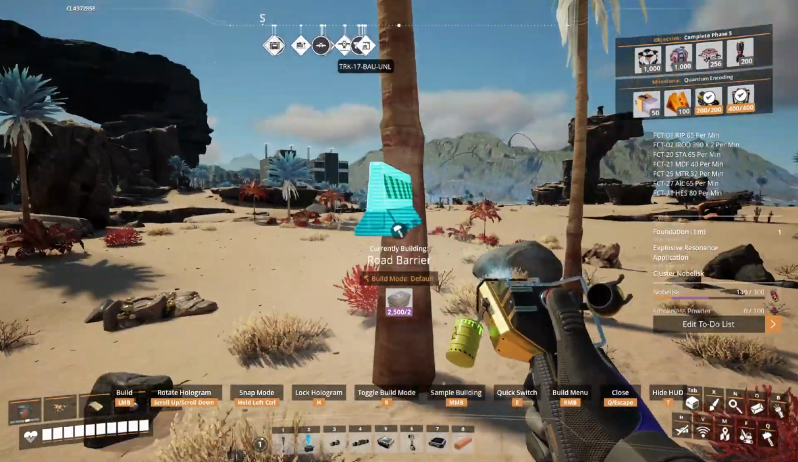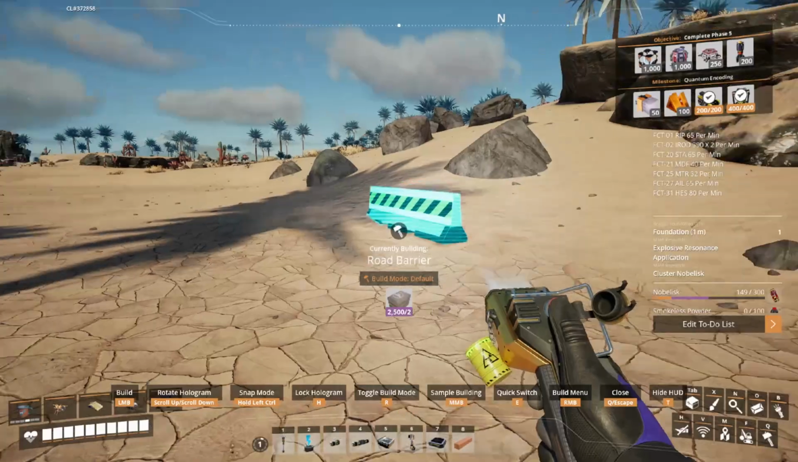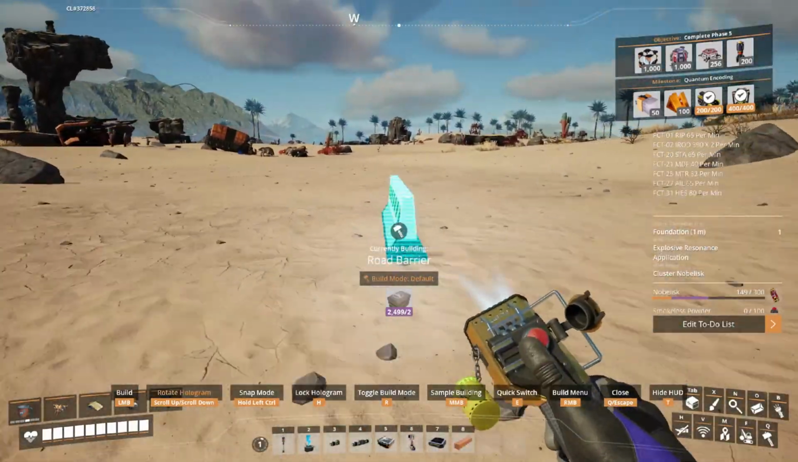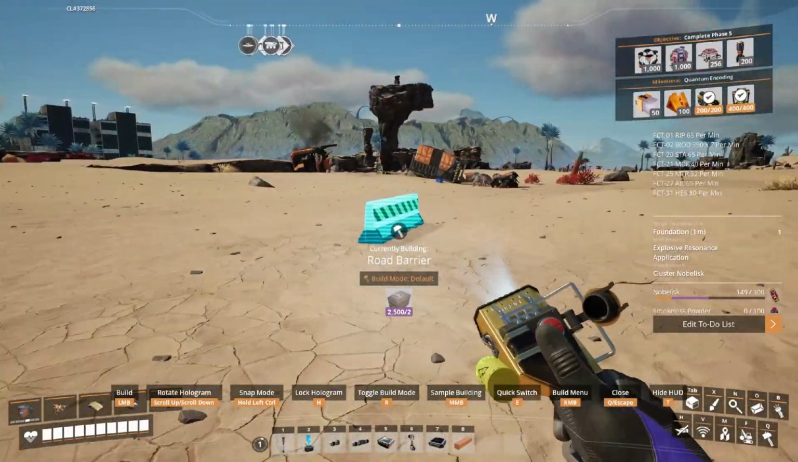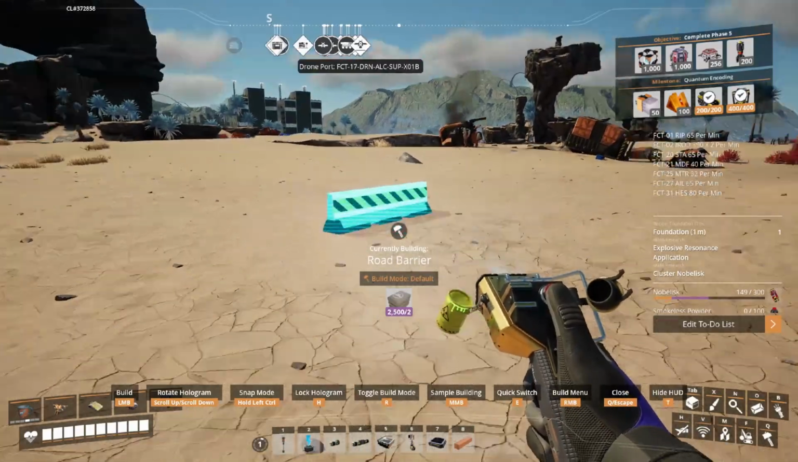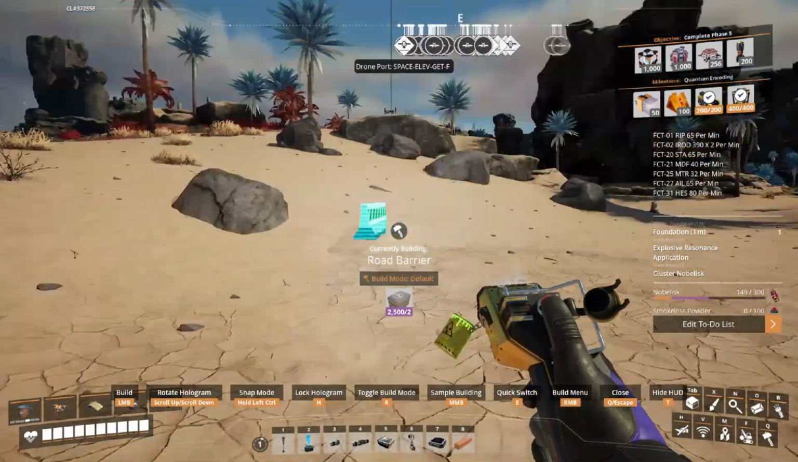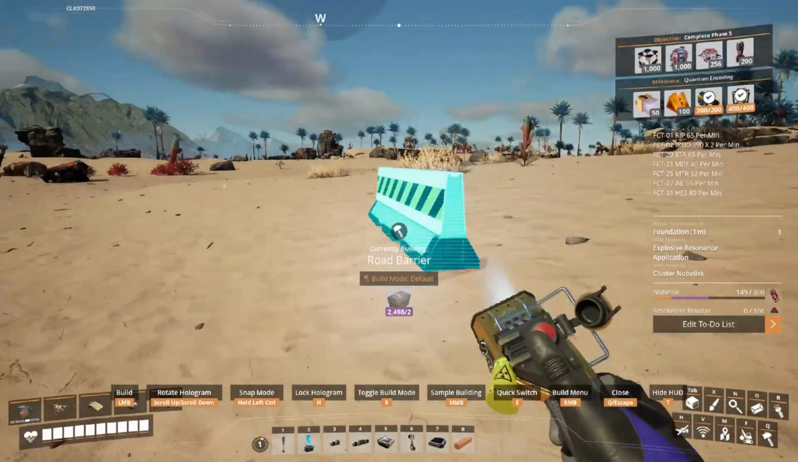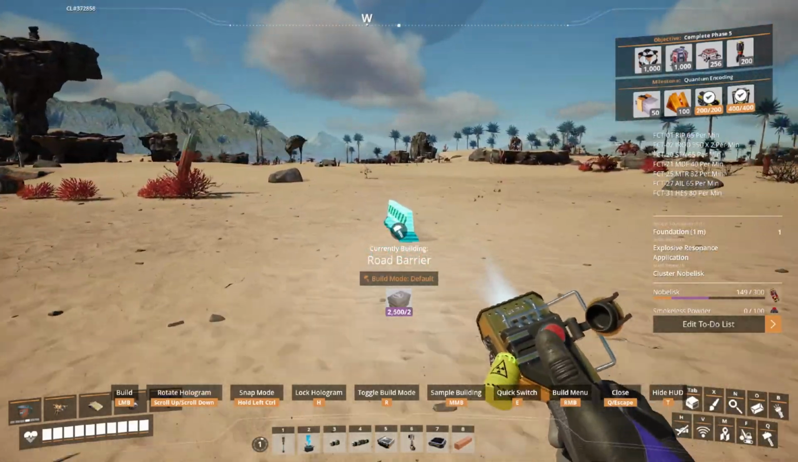So that aluminum plant is where we're headed. Let's plan to go this way. An awful lot of crashed junk out here. Well, I think what we're going to do is we're going to go this way.